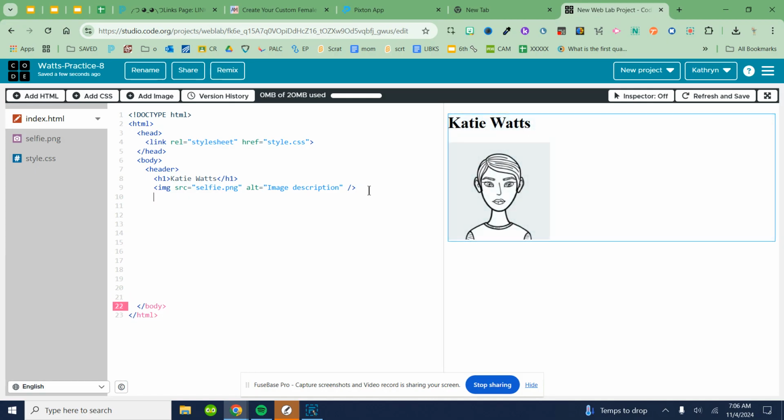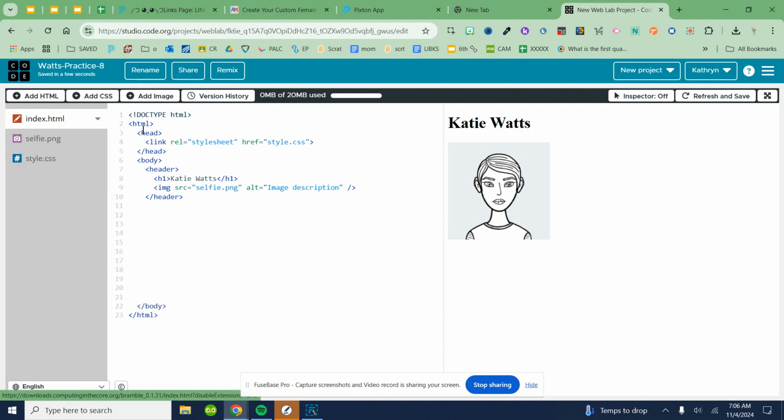Still should have a red error at this point because now we're going to close the header. This container is going to close right here on line 10. Header closed. Make sure the backslash is there. At this point, you should not have any red errors.